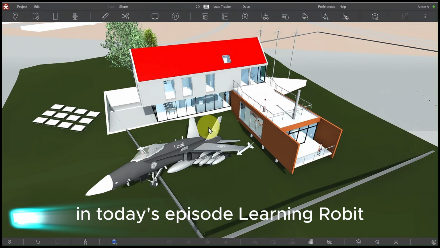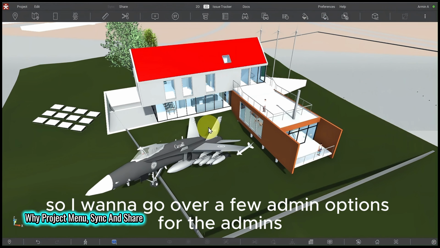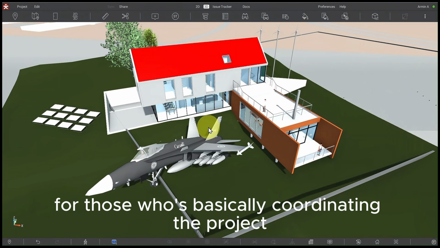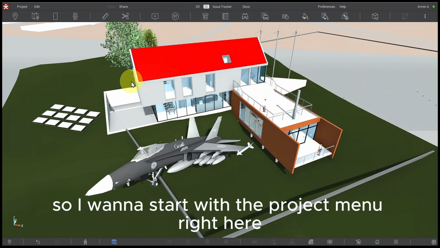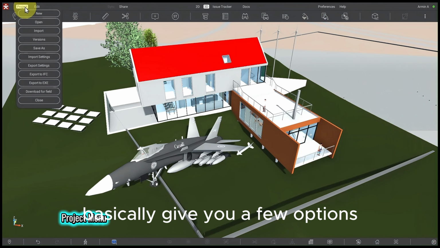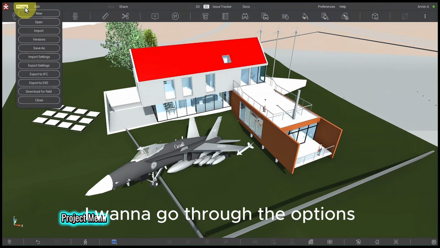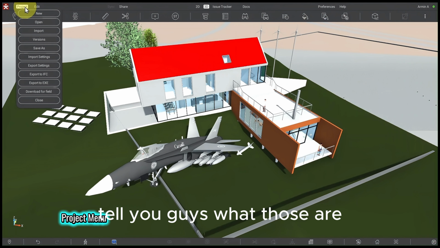In today's episode, Learning Revit, I want to go over a few admin options for the admins and for those who are coordinating the project and have admin privileges. I want to start with the project menu right here, which gives you a few options. I want to go through the options and tell you what those are.